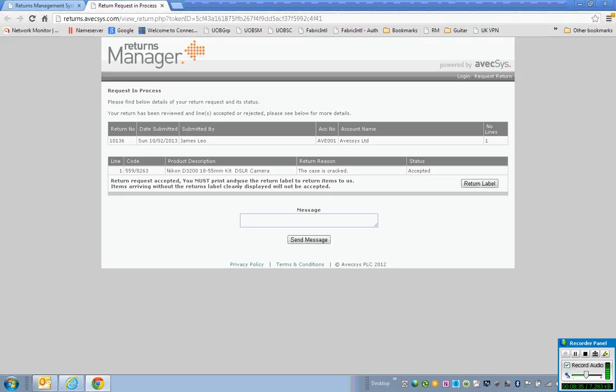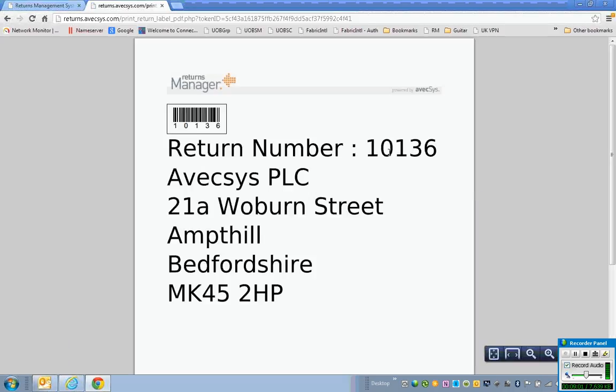You must print and use the return label to return items to us. Items arriving without the return label clearly displayed will not be accepted. Okay, that allows the company who sold the product to make sure that this is being returned with an accepted return request. So I click on this, and I've got a label that I can print out. The label shows me the returns number clearly displayed, and it's got the address of the company to send it back to. This return number is also barcoded, so I can use a scanner to scan it in when it arrives.